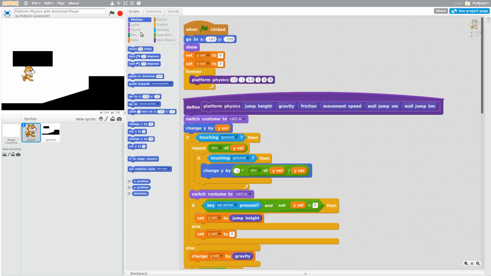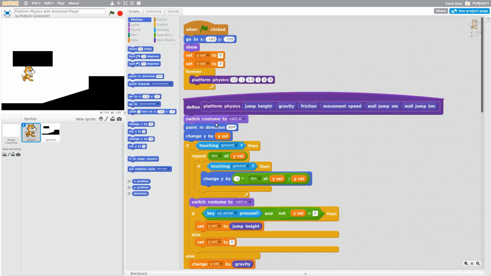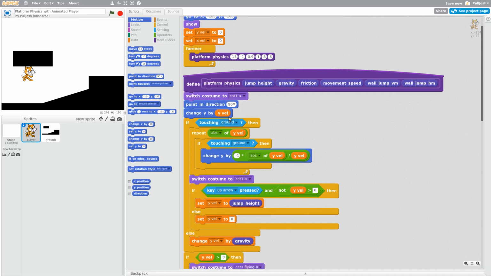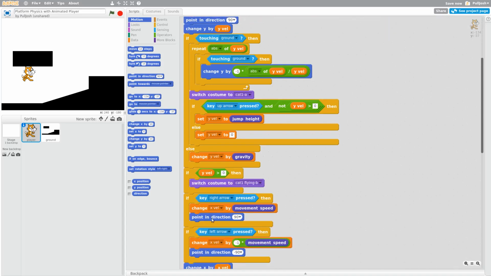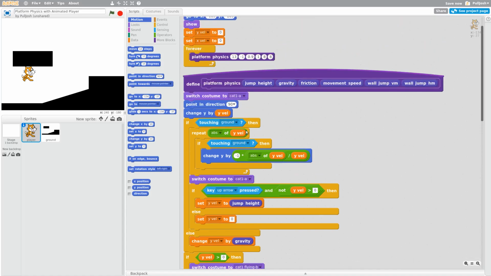We're also going to say point in direction 90, or to the right, and this will give us a standard direction. So now all of the touching blocks in the script, once we fix our switch costume and point in direction, will use the same costume and the same direction all the time. So our physics will be back to working.